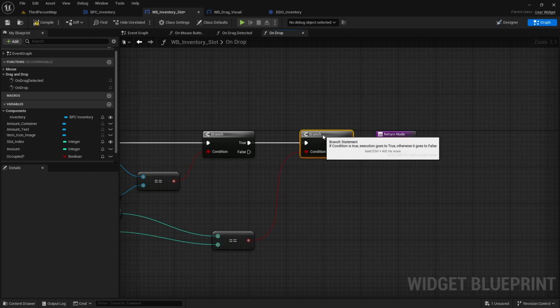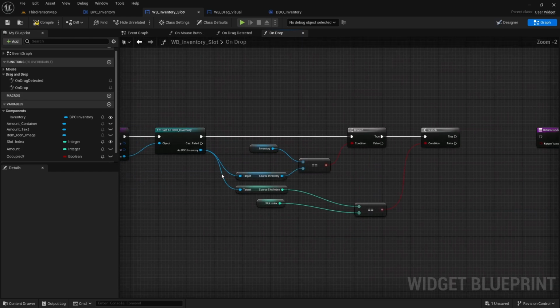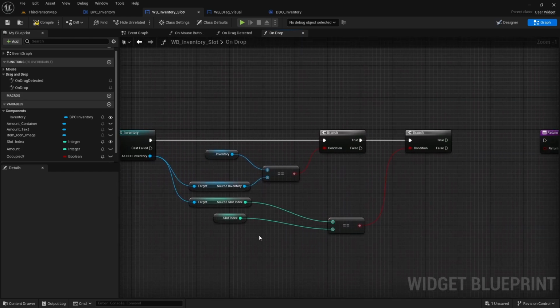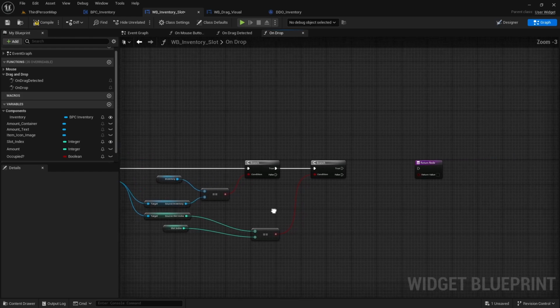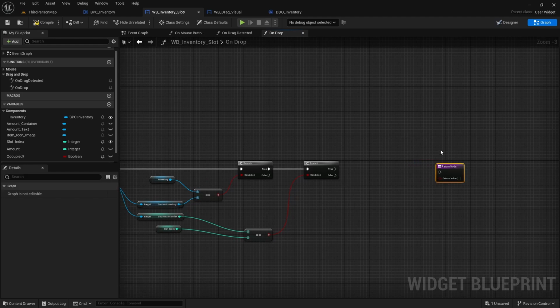So basically, if the inventories are the same one and the slot index are the same one, I don't want to do the drag and drop, of course, because we are not dragging to a different widget, right? A different slot. I just want to do this if we are dragging to a different widget from the source, right? So if this is false, we need to move the item.